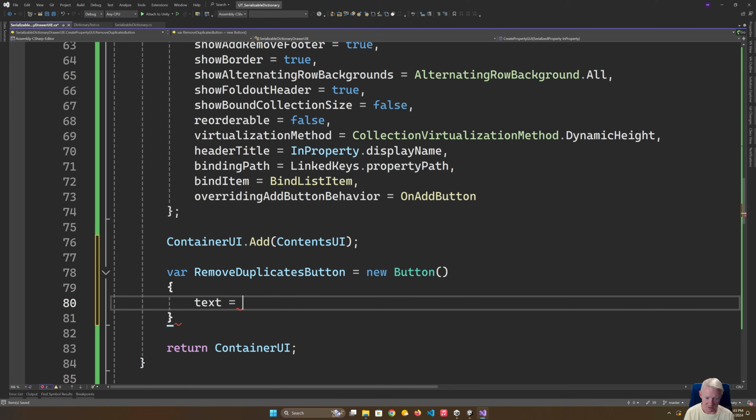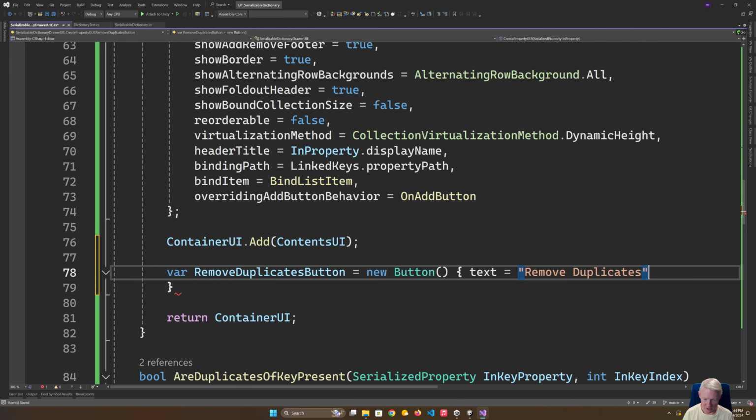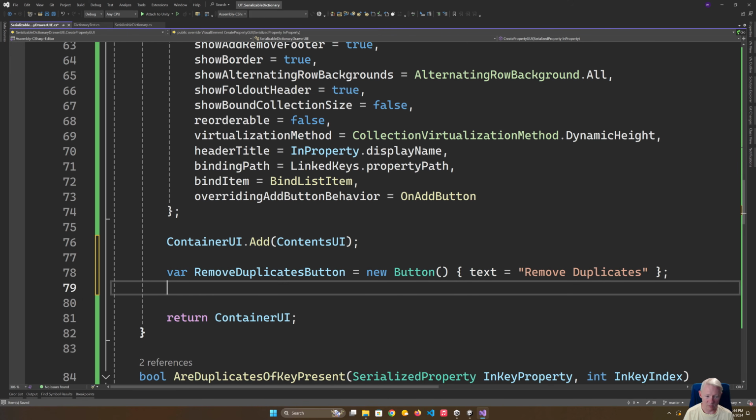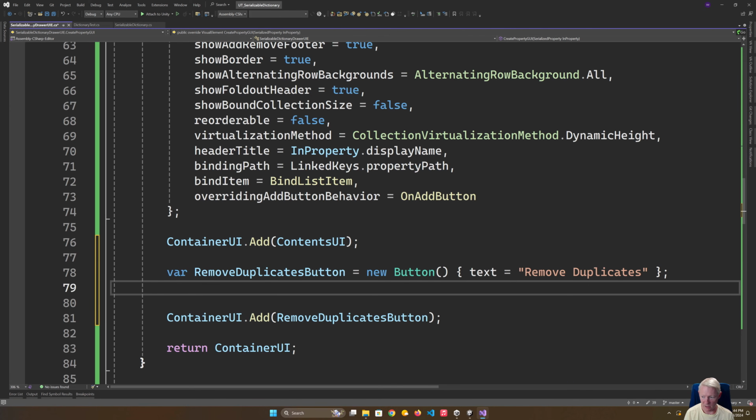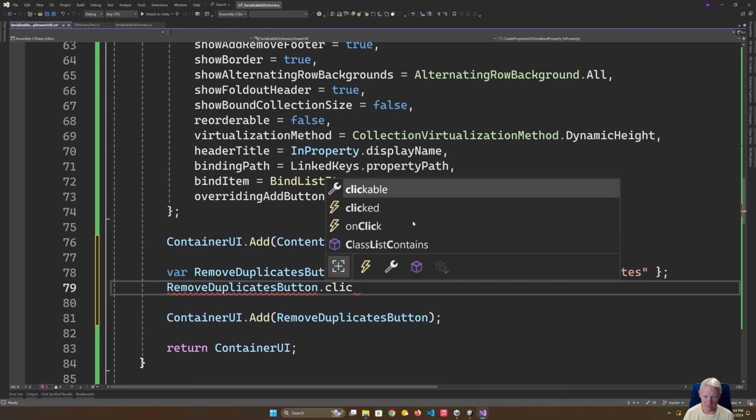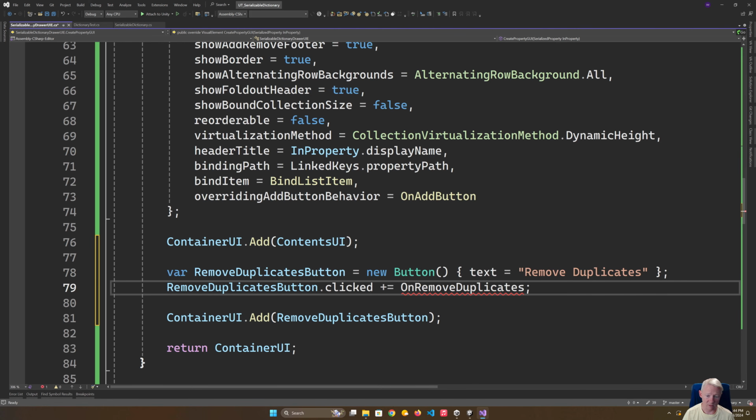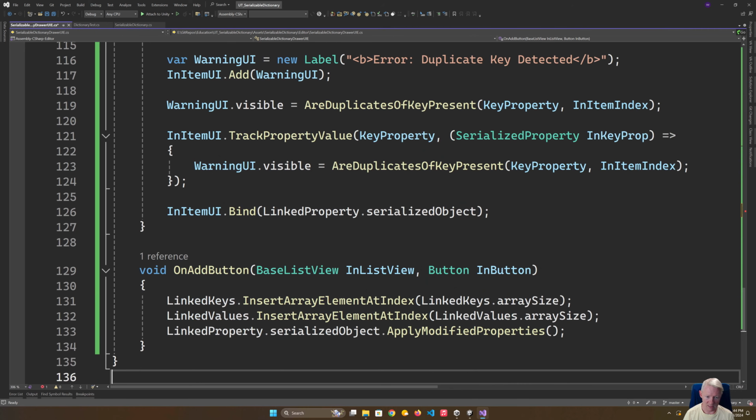The text for that is just going to be remove duplicates. Very straightforward. I might also do that just on the one line, given it's relatively short. Keeps it a little more neat and contained. We do obviously add that to our container UI, but the big thing is our remove duplicates button. When it's clicked, I want to run our on remove duplicates function, which we haven't actually created yet.